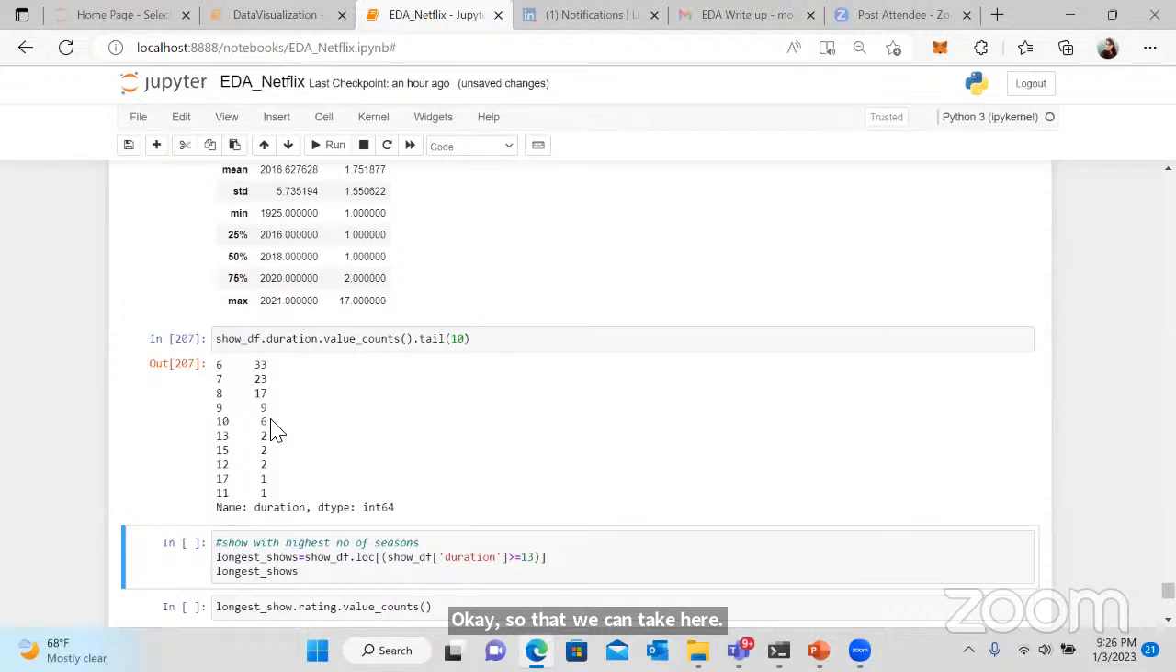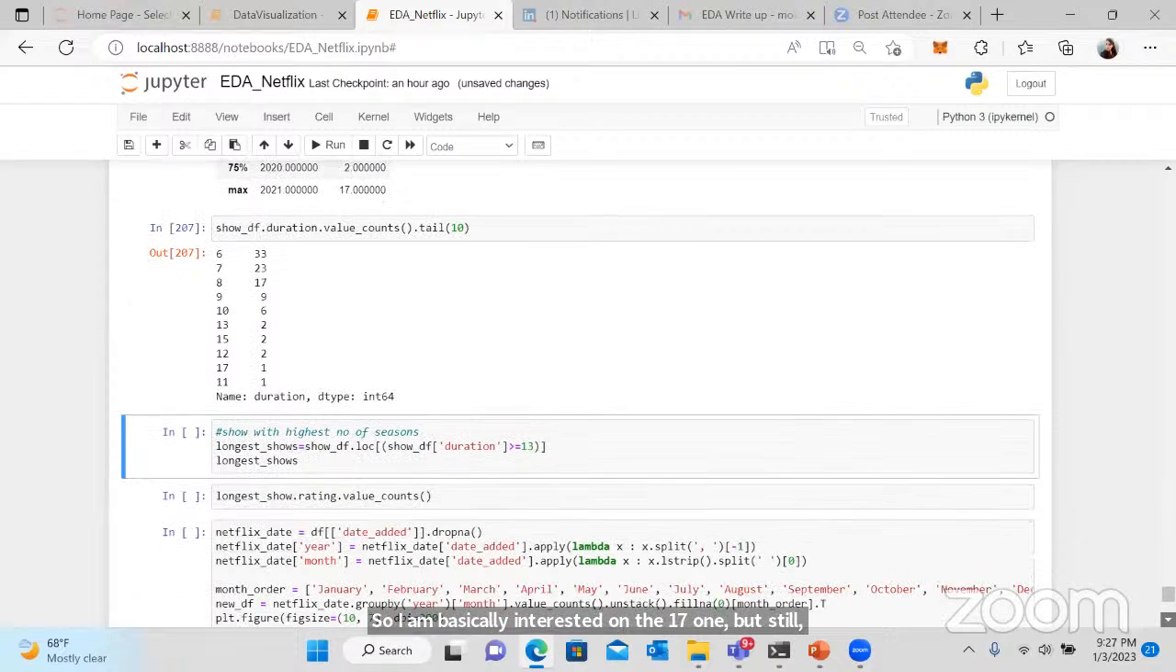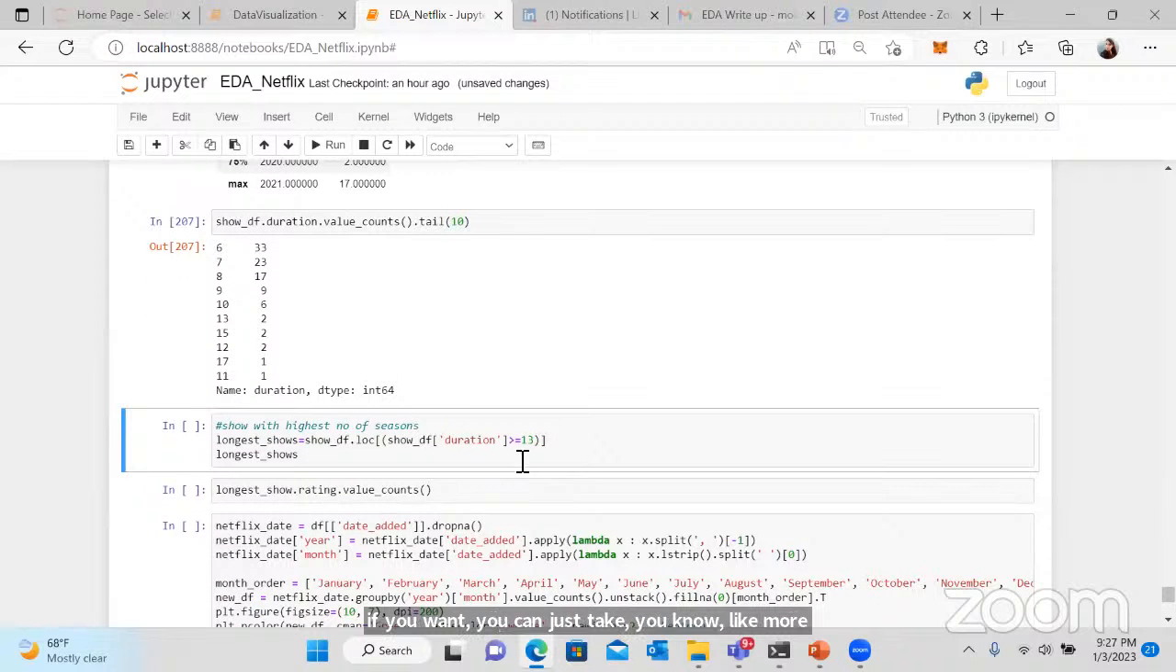So here also I have found out the value counts based on this duration, starting from the last, like 17. If you see, for 17 there is only one TV show. Then with 12 seasons, there are 2 TV shows, and with 15 seasons, there are 2 TV shows. Till now I have seen the last 10 rows. For 6 seasons there are 33 shows. I am basically interested in the 17th one. But still, if you want, you can check more than or equal to 13, or otherwise you can just put equal to 17. That also is okay.